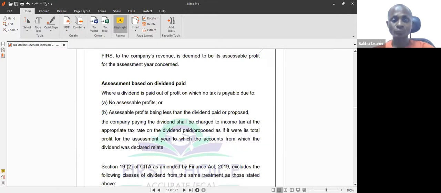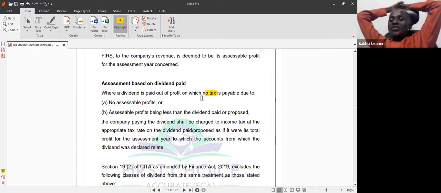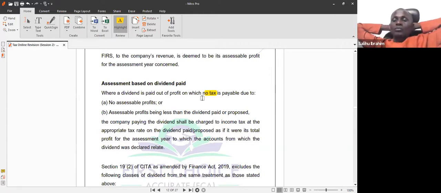So, for instance, where a dividend is paid out of profit on which no tax is paid. Let me give you an example. When we say a company does not have tax to pay, it does not mean that the company makes a loss. The company can make a profit and there is no tax liability. Why? It's because of the structure.